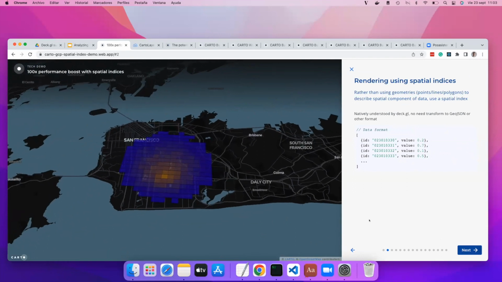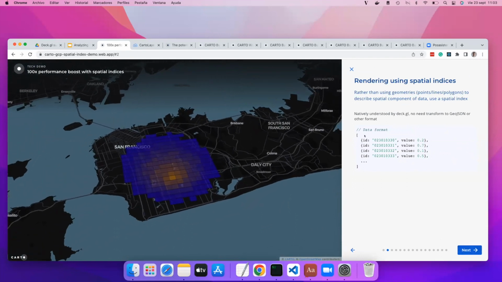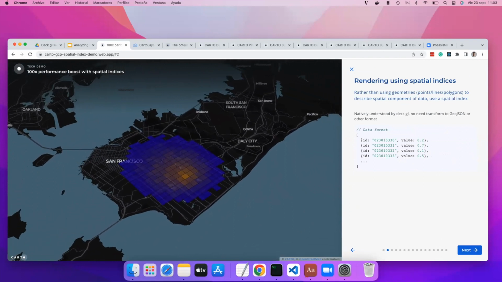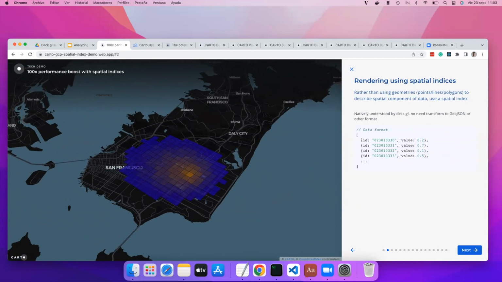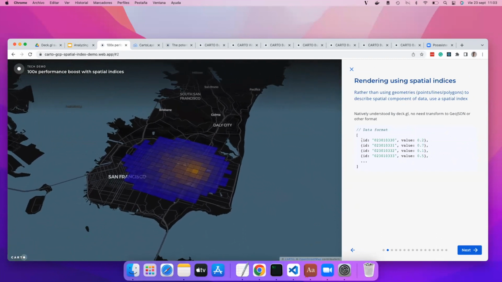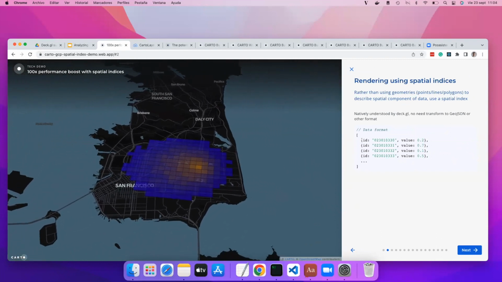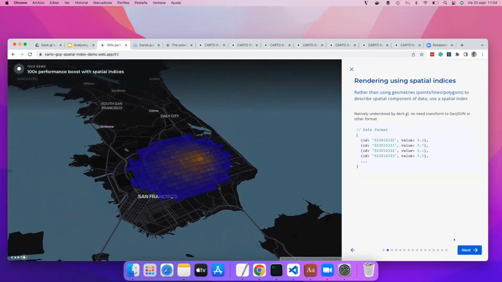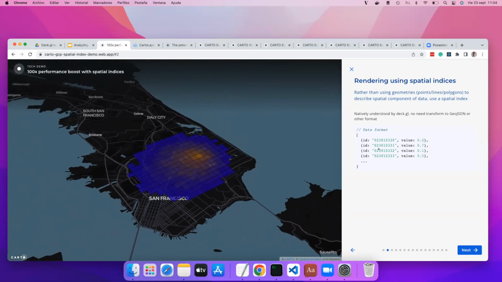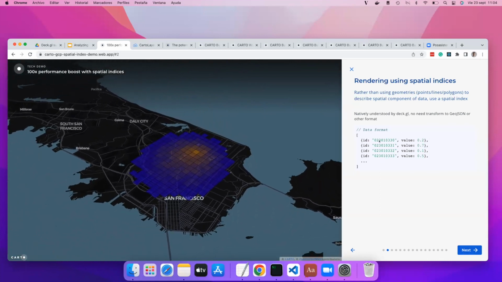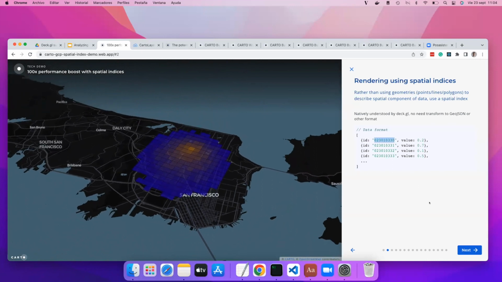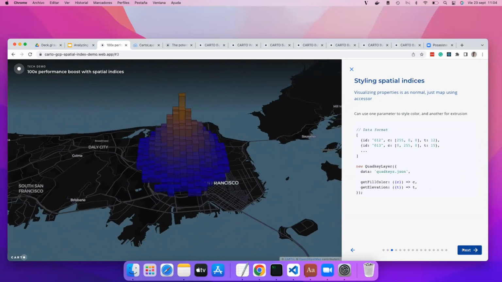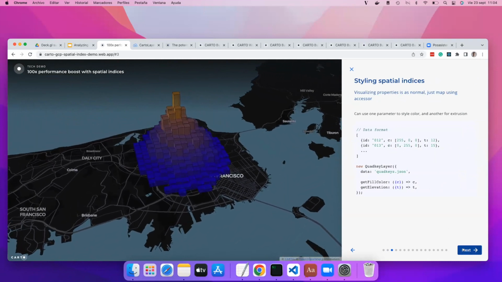So this demo here is just showing the standard quad key, is that right? Yeah, standard quad key tiling scheme, which is a spatial index, basically exactly the same as the tiles you have when you're using a web map. Here I can load in data in this format, where each quad key corresponds to a tile.